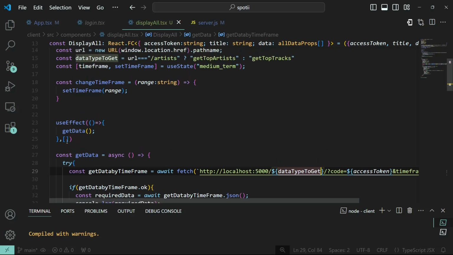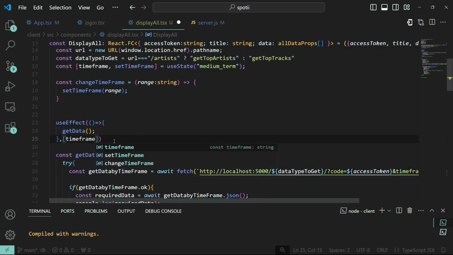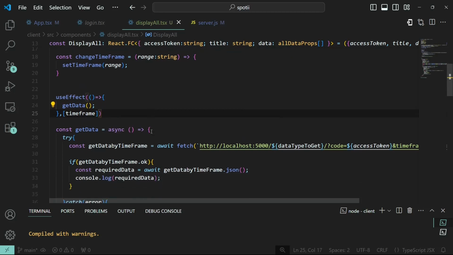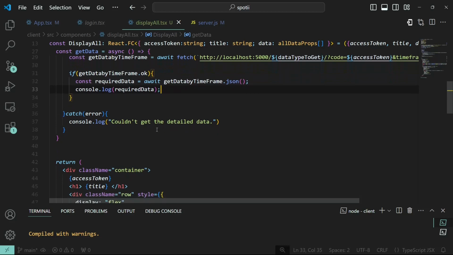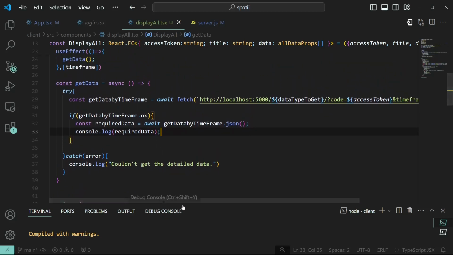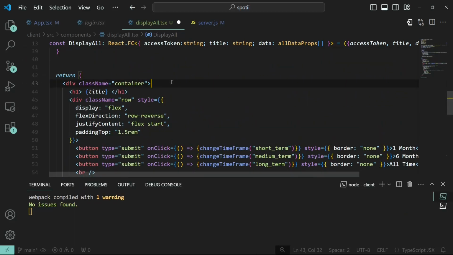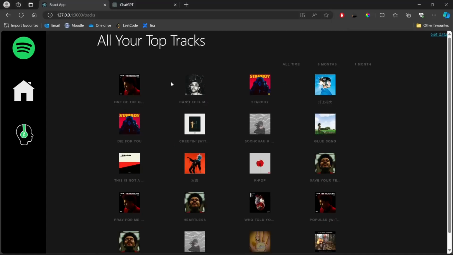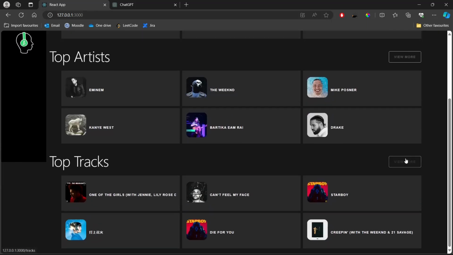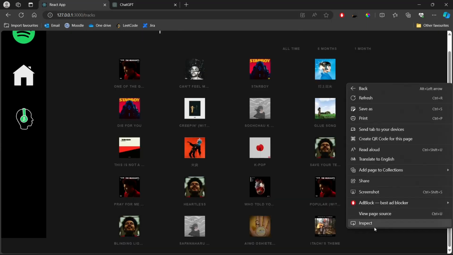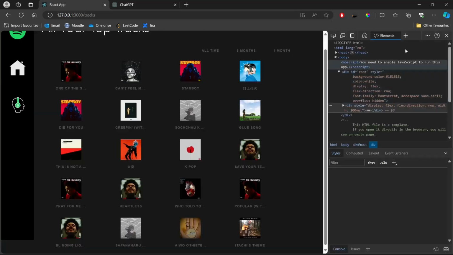I should probably set this to time frame, so every time the time frame changes, the useEffect should mount again. I think that's okay, because since we are receiving it, there's no point of checking it again and again. I think I will need to do get data again. So view more. Let's just make sure that our data is there.